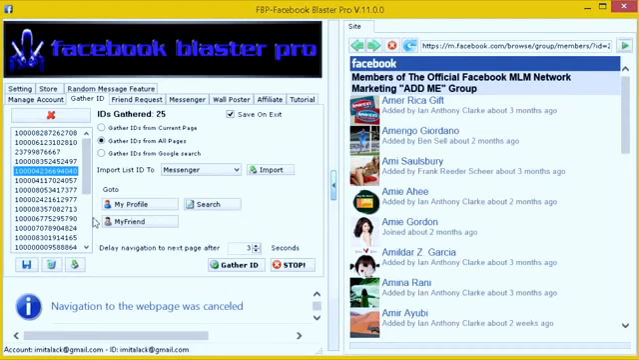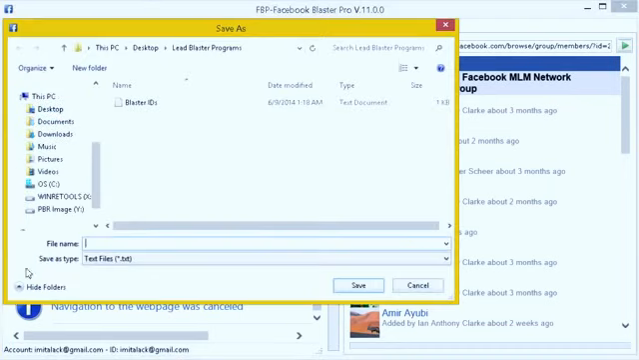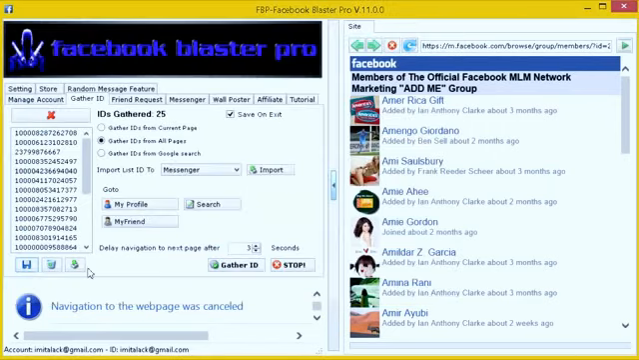Okay, guys? So we're gonna save these IDs. What I usually do is just click the save button, and I save them as blaster IDs. Real simple, guys. So that the next time I open my blaster, I can just open it right here, click blaster IDs, and all my IDs load. Bam. Simple. Okay. So we've got the first part out of the way already.